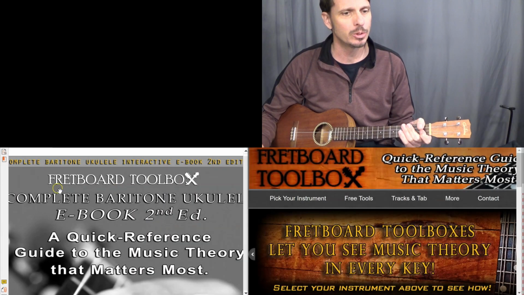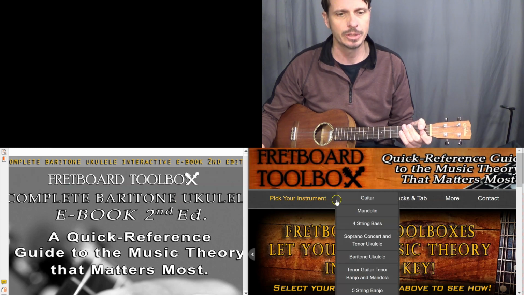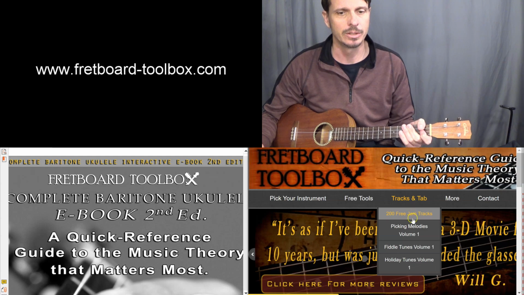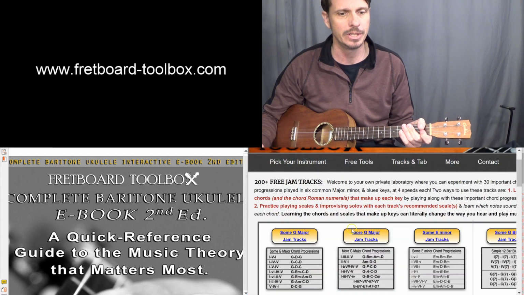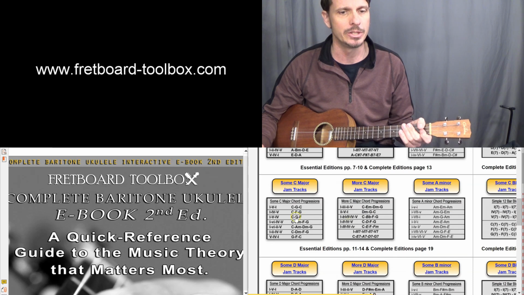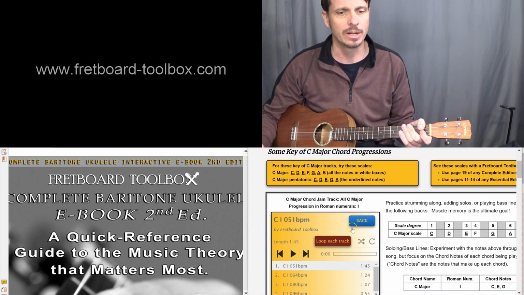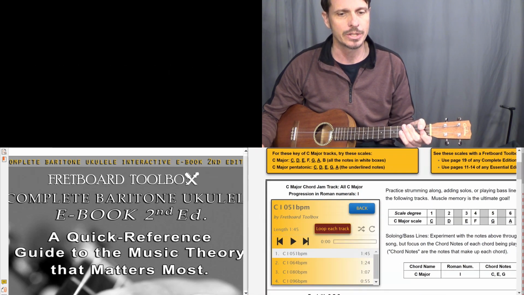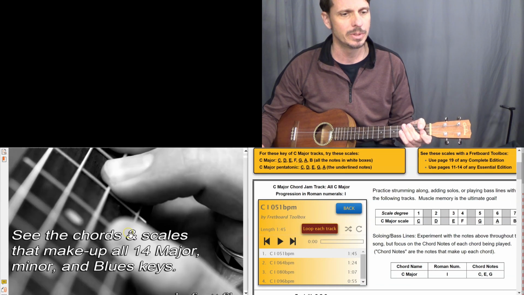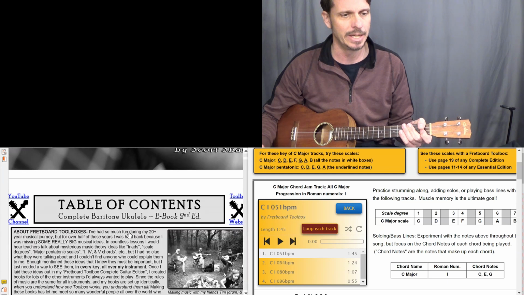Today we're going to use a Fretboard Toolbox Complete Baritone Ukulele book, and we're going to go to the Fretboard Toolbox website, go to Tracks and Tabs and 200 free jam tracks, and scroll down to the key of C major. We'll be playing all C major progressions today, and we'll go with the Fretboard Toolbox book to the key of C major.